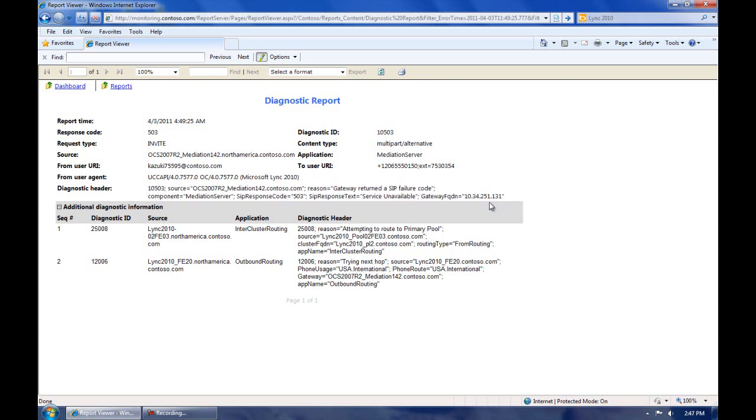One of the interesting details that's provided by the mediation server in this case is a gateway FQDN. This gateway FQDN is the PSTN gateway which the mediation server is talking to. Now we know that the mediation server is merely relaying a failure back from the PSTN gateway, and we know specifically which gateway is generating that error. This particular failure was generated by a legacy OCS 2007 R2 server.